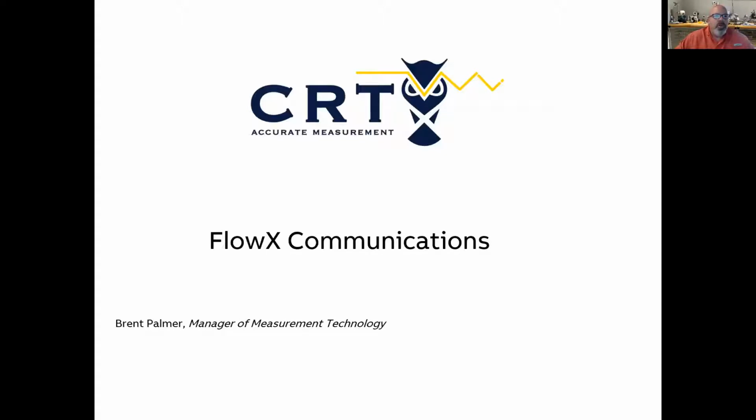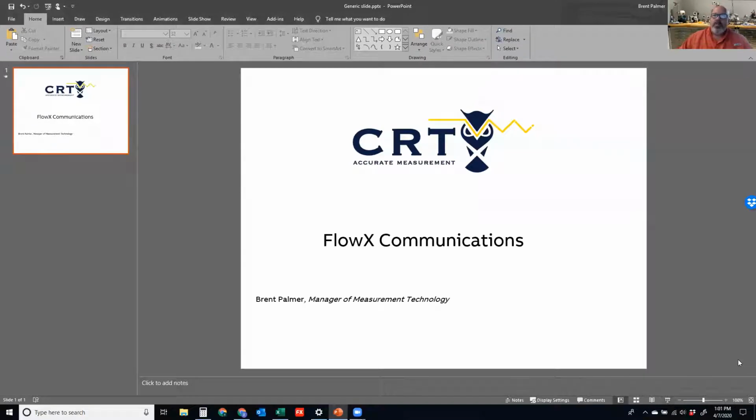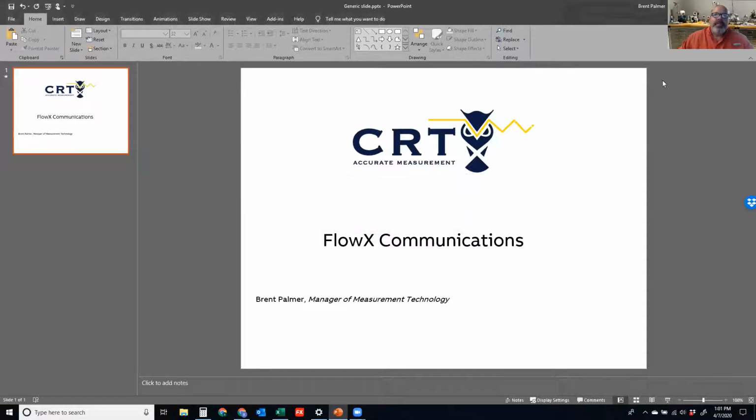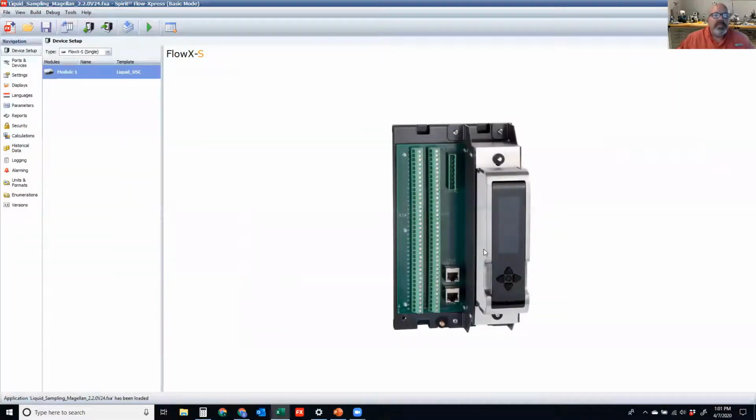We'll go over our beginning slide here, which is welcoming you to CRT and our topic of FlowX Communications. So we'll go ahead and kill the whole PowerPoint presentation. What we're going to go into first is FlowExpress. So I'm going to cancel out of this. FlowExpress is the configuration tool that we utilize to set up the FlowX, to put communications into it, and to create displays and the application itself. Today, we're just going to function on communications.